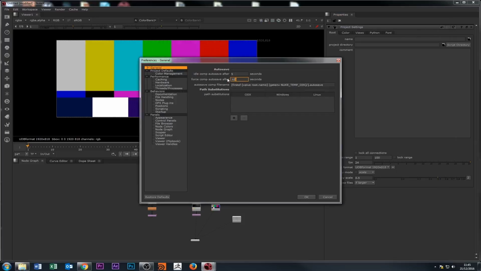Now if your script gets really big, your computer will freeze for a few seconds every 30 seconds, which is not very productive. I was working with a project where the Nuke script was about 120 meg, so every 30 seconds I was saving 120 meg, and it was lagging because it was too much. So I set it to every 5 minutes, 300 seconds. You can put 600 seconds, which is 10 minutes. It's up to you. This works fine for me.